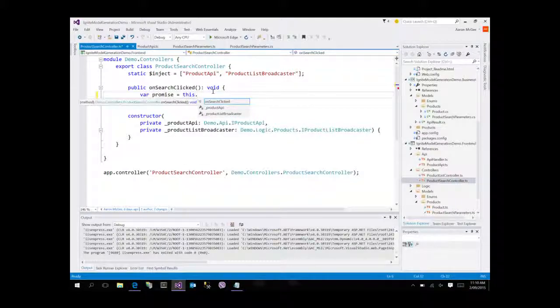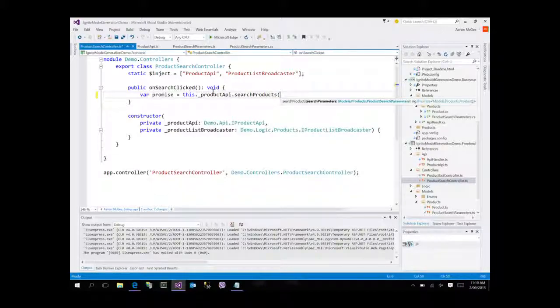Now, a promise, of course, is sort of like a delayed response, very common in JavaScript. We're making a request to an API. The API will eventually respond, and when it does respond, we can use a promise to manipulate the result using a callback.